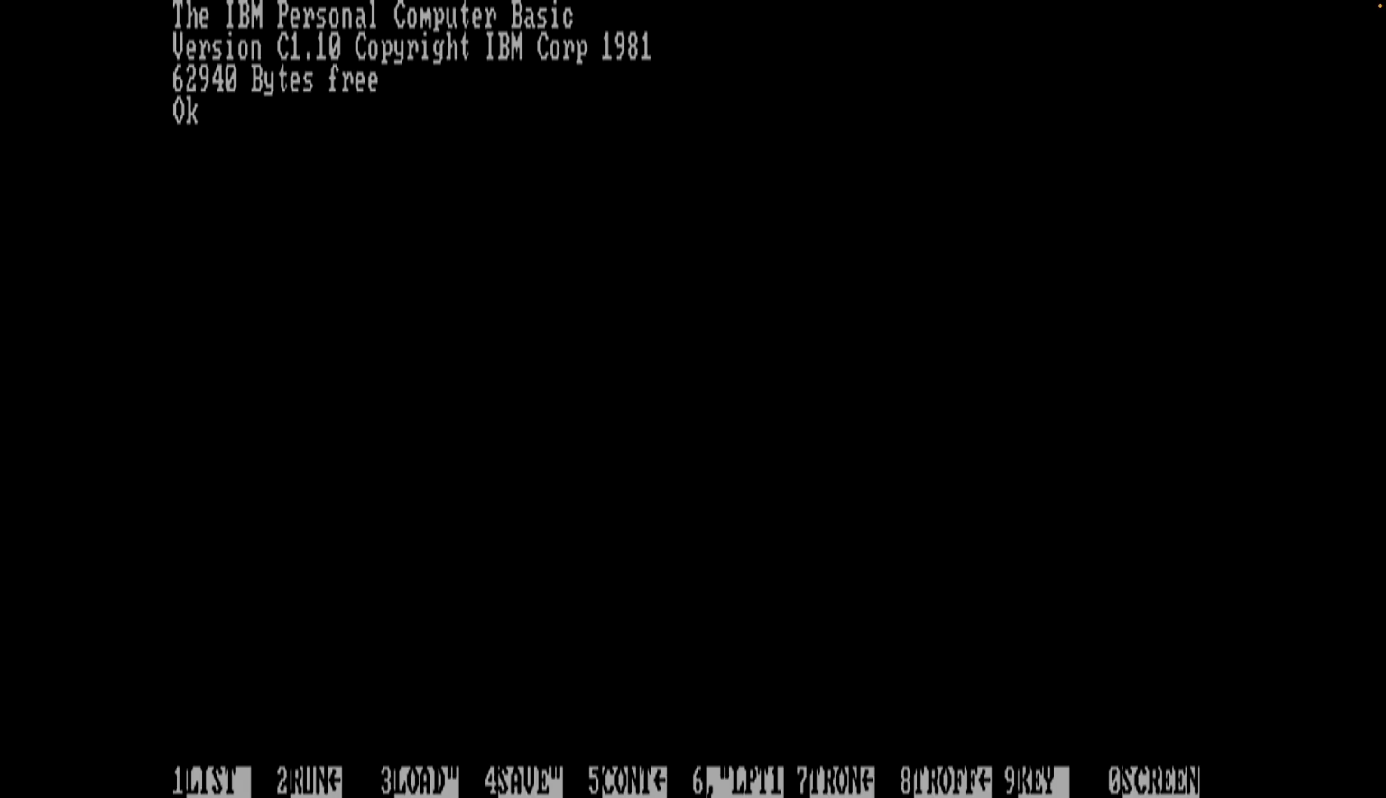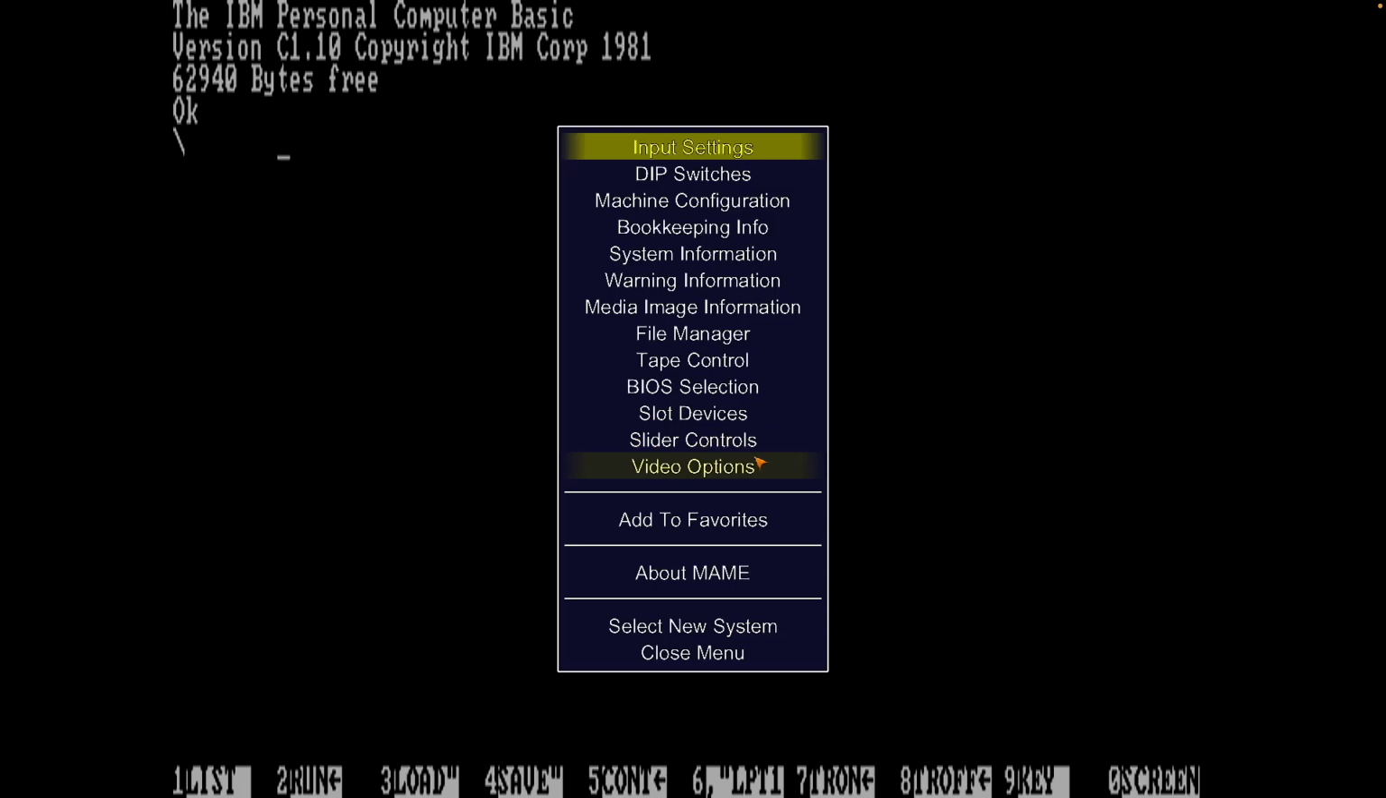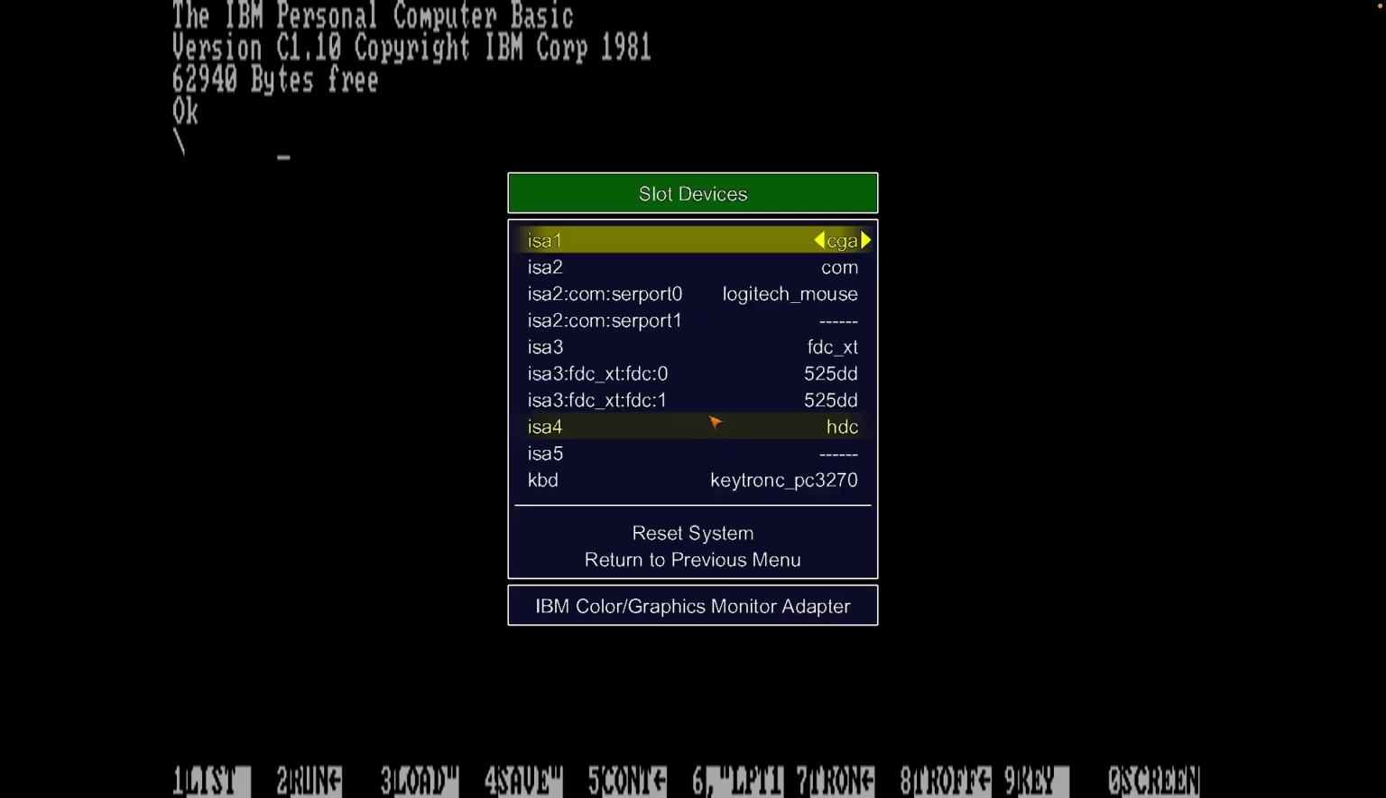So now that we're here, let's jump into the MAME configuration screen, and we can show you about the different slots and configuration options that are available. So this machine comes with CGA in slot 1. Of course, there are 5 slots, as we showed previously. The CGA is in slot 1.